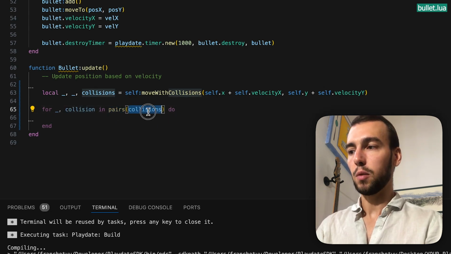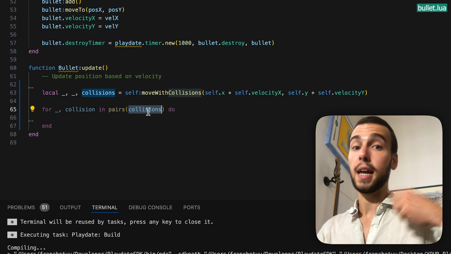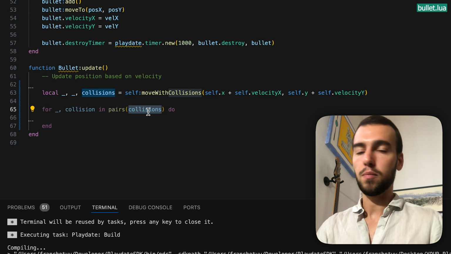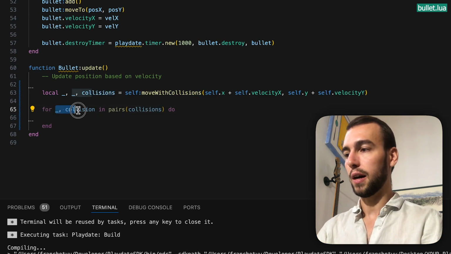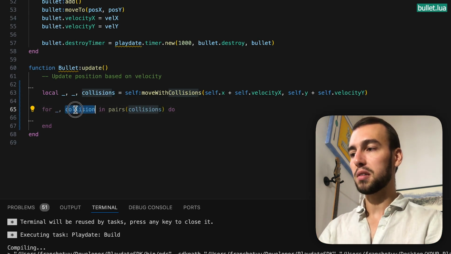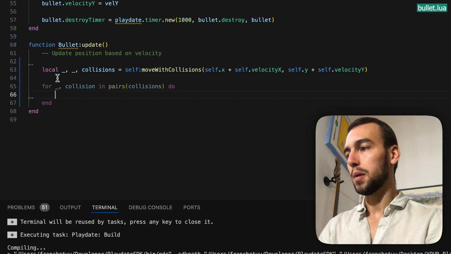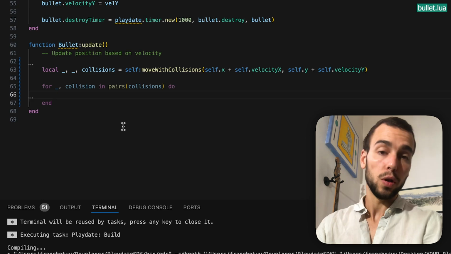And pairs is basically what takes a table and turns it into an iterator. So iterator means you can call it every instance of the loop and get the key value pair from it. So this is all Lua stuff. One day we'll dive deep into it and I can explain how it works. But basically, this is your best friend, the for loop.